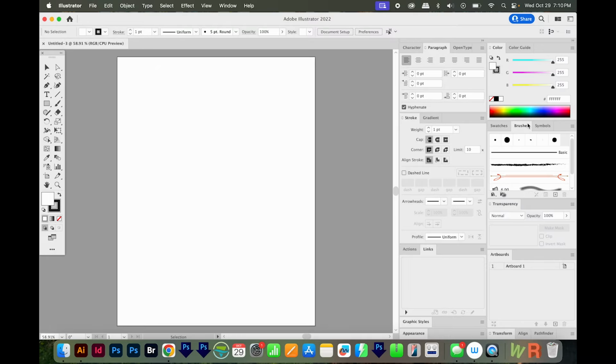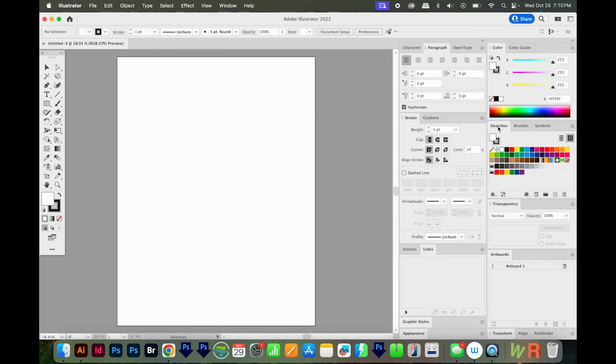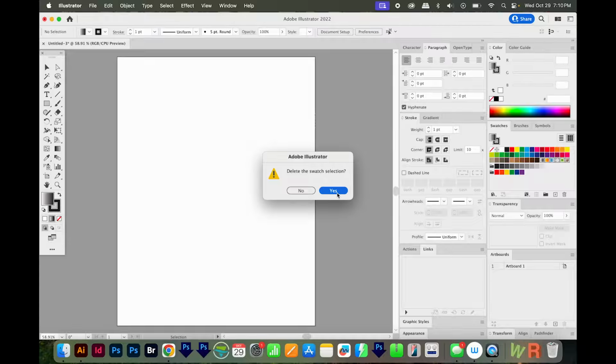Now I've got my swatches, my brushes, and my symbols all pulled up. If you don't have those pulled up, they are all under Window. So for example, brushes is right here, and the other ones are in there too. So for my swatches, I'm going to keep all of these swatches, except I don't want these gradient swatches or these kind of pattern swatches over here. I'm going to click on the first one, hold shift and click on the last one, and then hit the little delete swatch button and I'll say yes. Okay, so those are gone. I've got only solid colors now as far as I can tell.